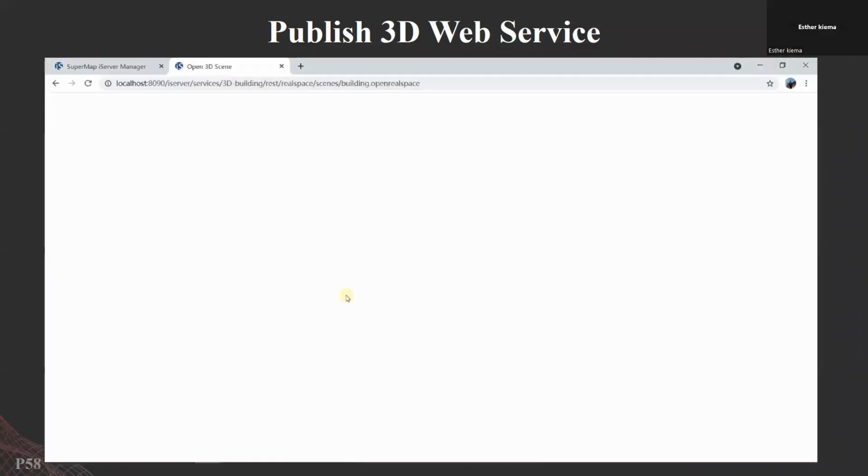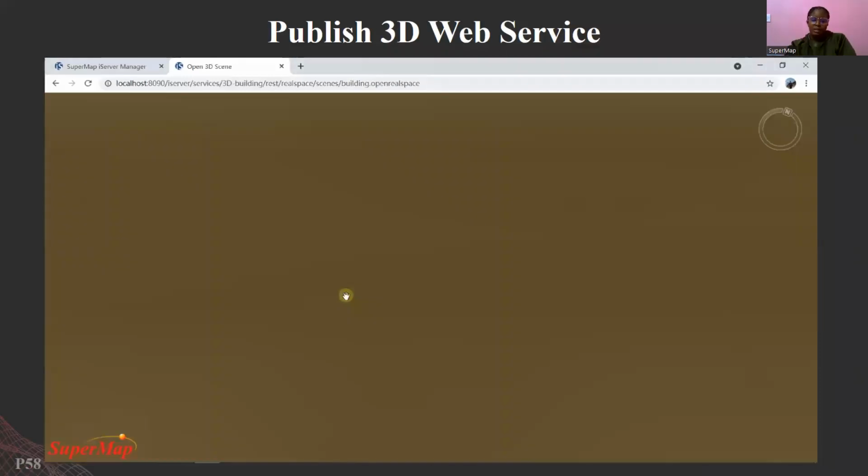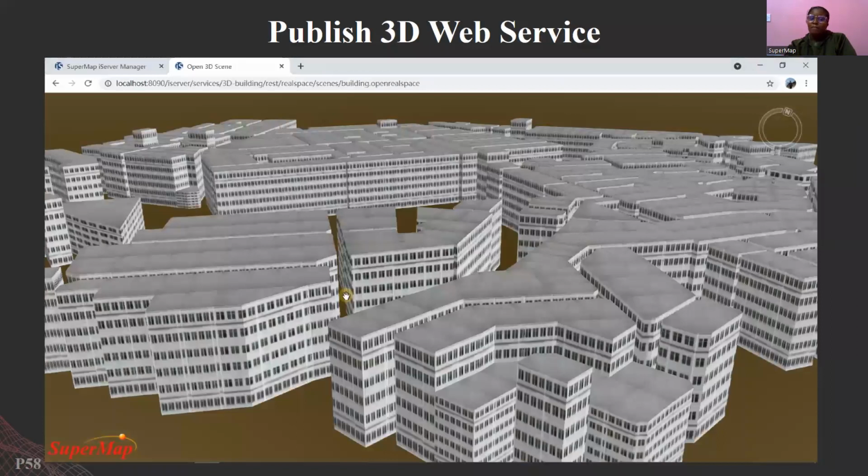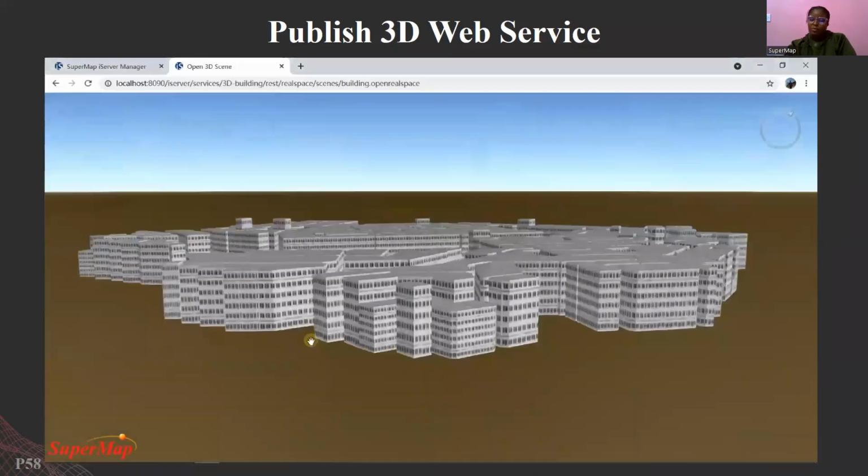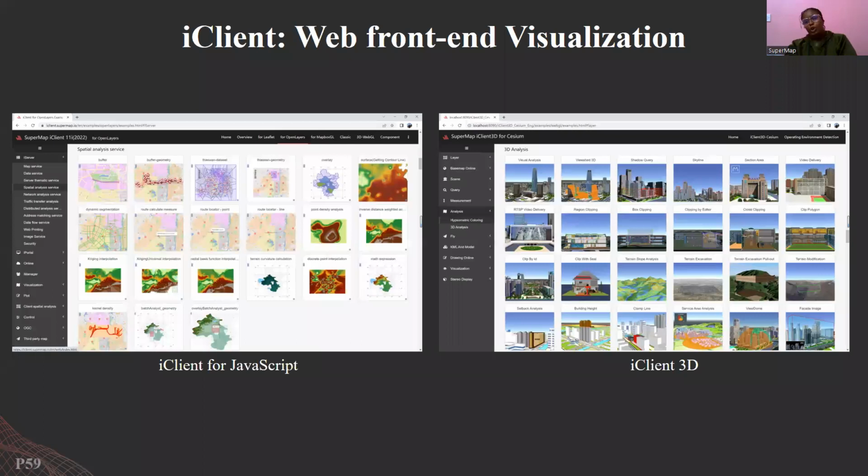In this particular case, this is publication of 3D data. Yes, I had already showed you how we came up with the 3D data sets. We then have iClient. This is mainly for the developers and the programmers, where, as I've mentioned, you're now seeking to do more with your map.